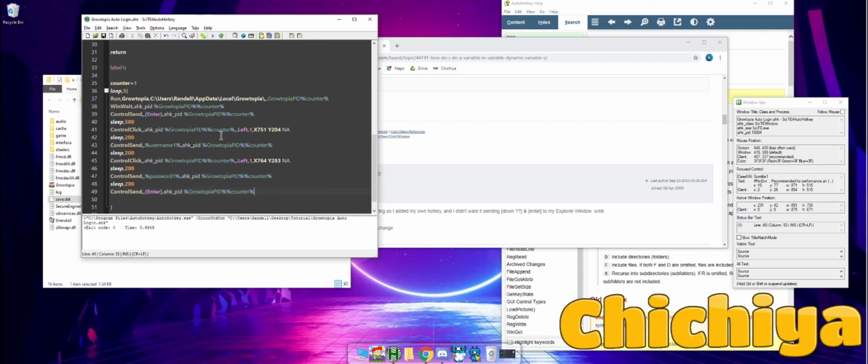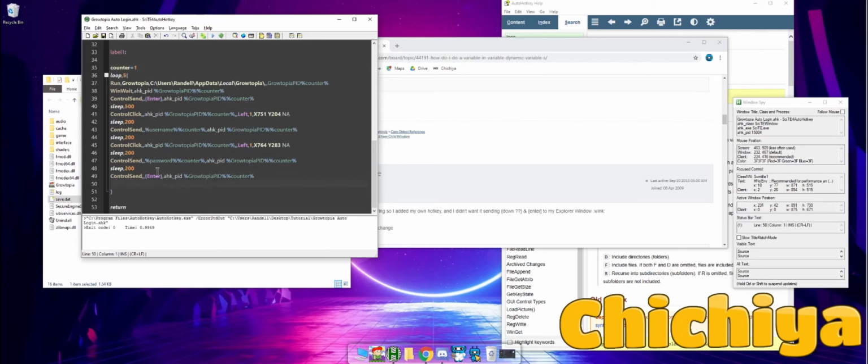I hope it works. I'm not sure if this will work, but I hope so. And then for our username, we wanted to change it each counter, so we'll use username and another one, counter, and for password, we remove that number and then add the counter. Is that everything? I think so. And then at the very end, we'll use counter plus plus. This means after this loop, the counter is gonna add 1. It's going to be 2, so this will be Growtopia PID 2 instead of 1.